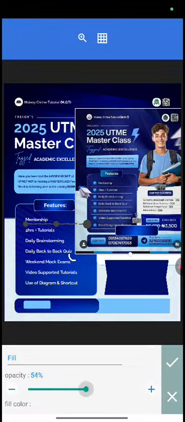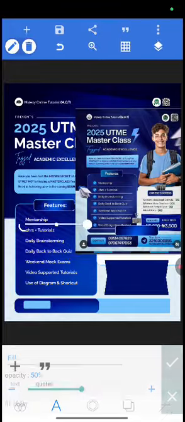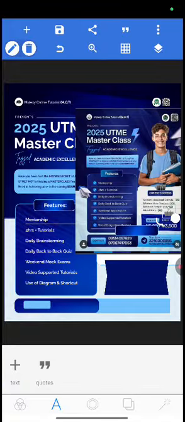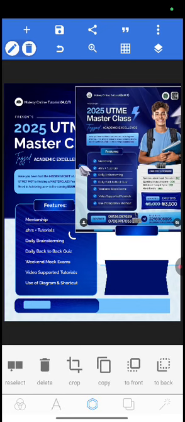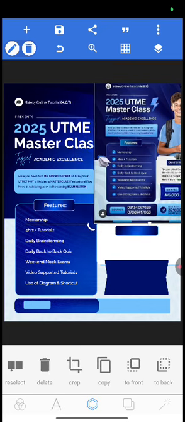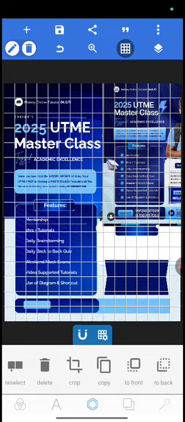Now let's talk about reducing the opacity. You just want that outline to be there. Bring it to the front. Same thing, we just want that outline to be there. The grid line.